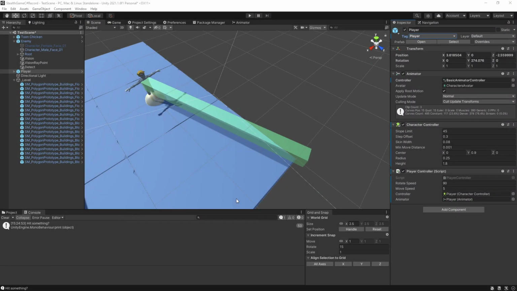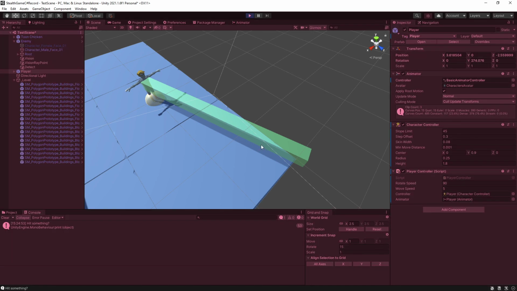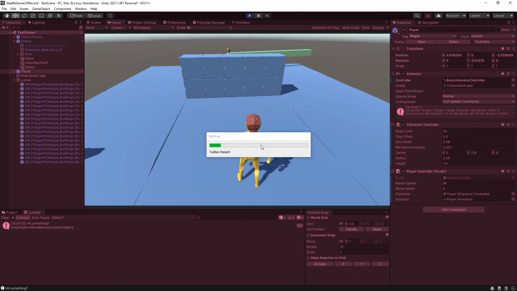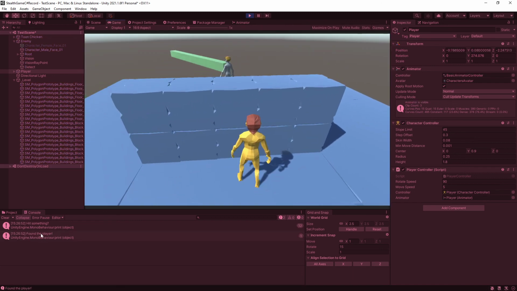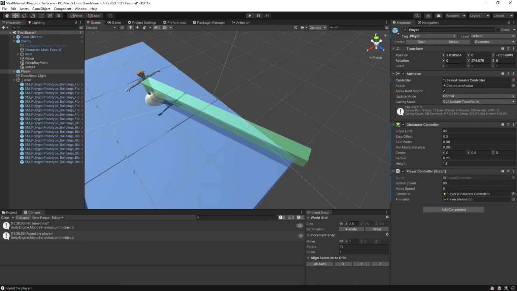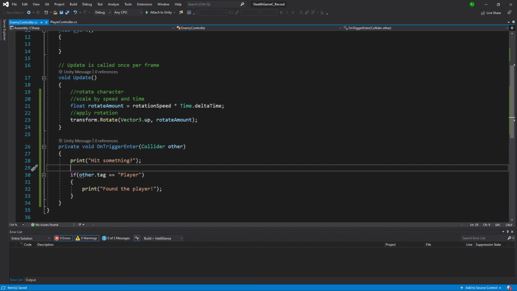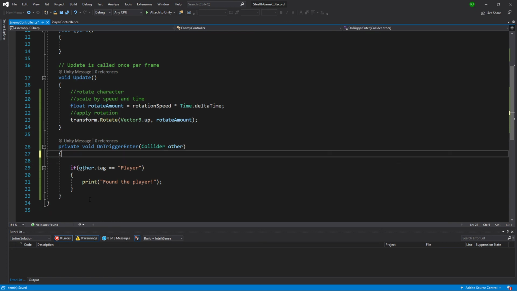Second thing that you always check when collisions are not behaving the way they should is make sure that any tags and layers are set appropriately. We're not messing with layers right now, but we are messing with tags. So just make sure that tag is set correctly. And yep, there we go, found the player. So now I know that my on-trigger enter is working as expected. So I'm going to get rid of this hit something. I don't need that message spamming around all the time.